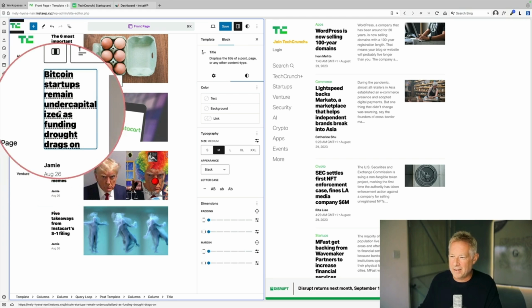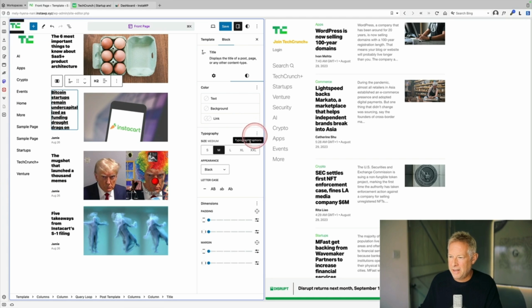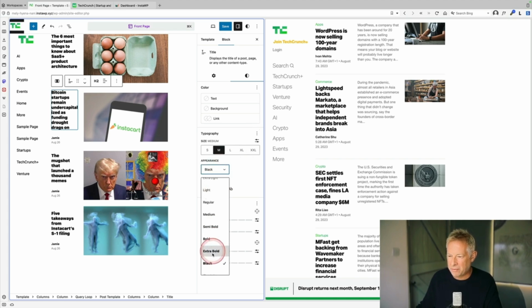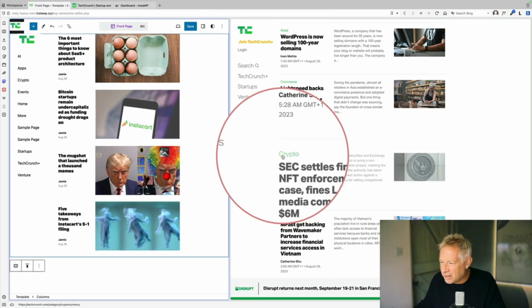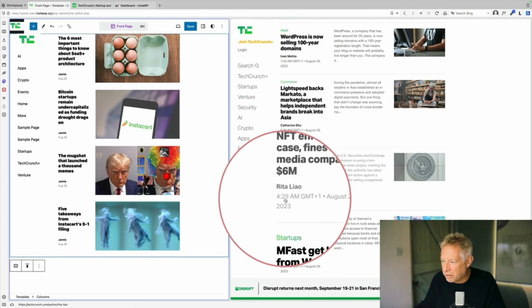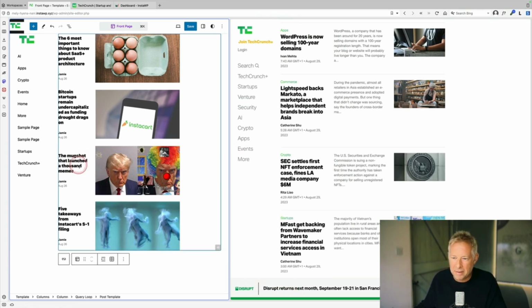And actually for this text here, I have selected a black appearance here. You can have extra bold as well. And that's kind of more in keeping with the TechCrunch website. Just noticed something else I've missed, which is this little bit here. Can you see it's actually got the category of each post above it and it's green.